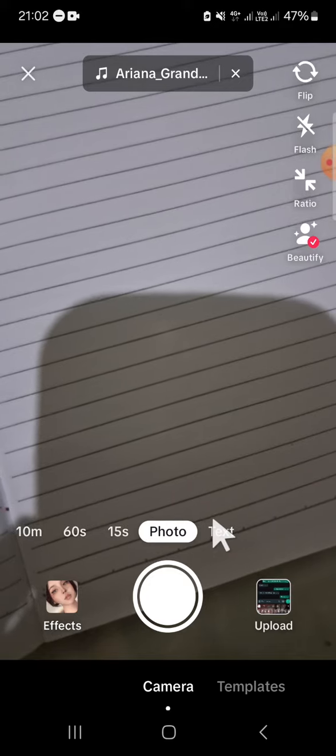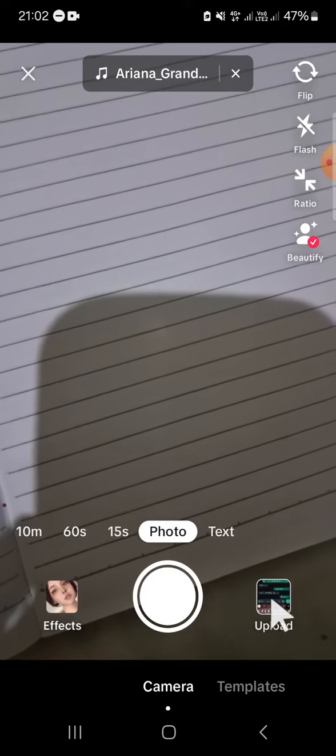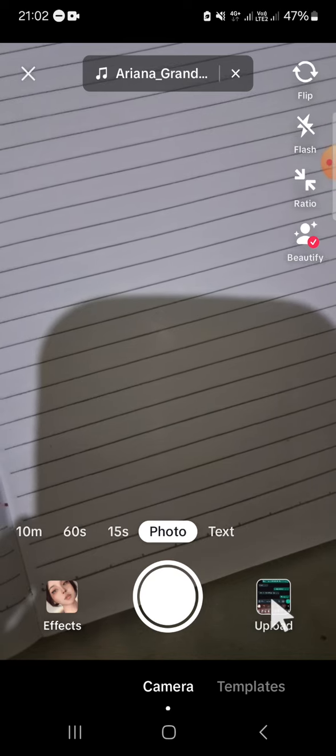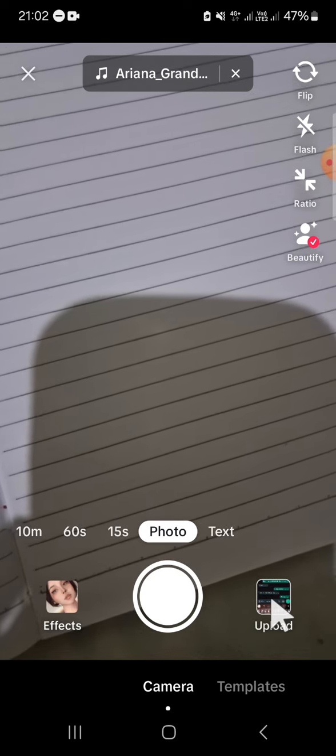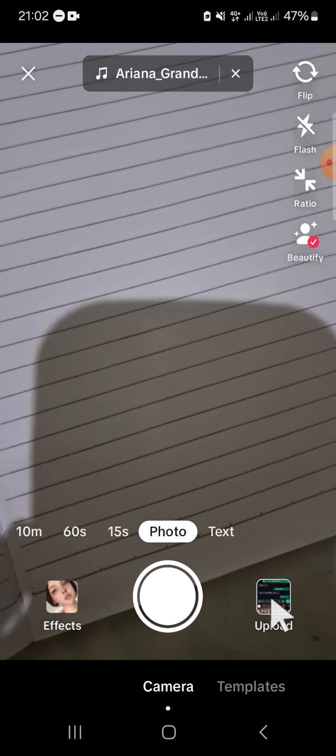And you just need to take a new picture, or you can also upload a picture or video from your device, and you can upload it to your TikTok. Alright guys, and that's how we can add our own music to TikTok.